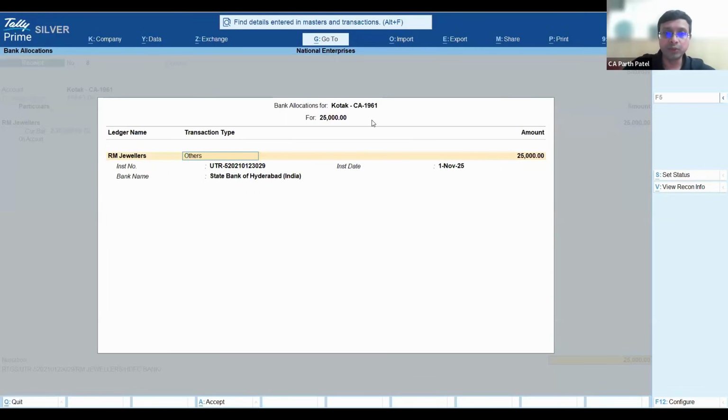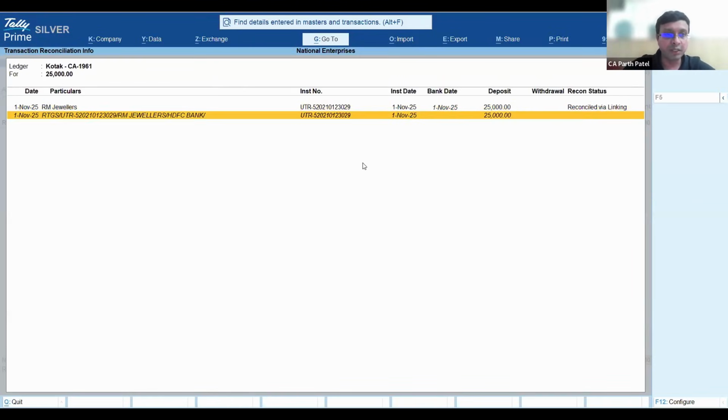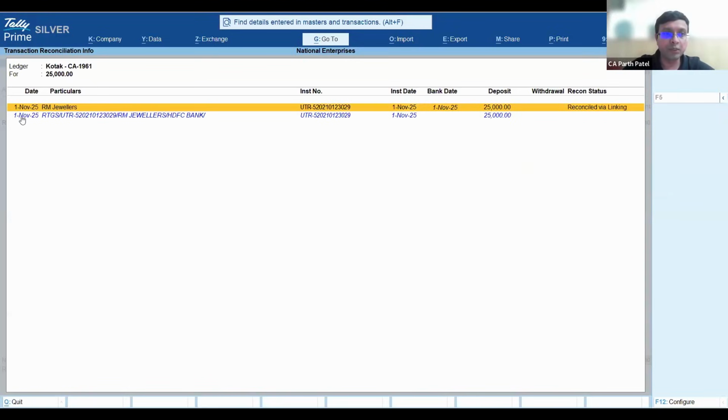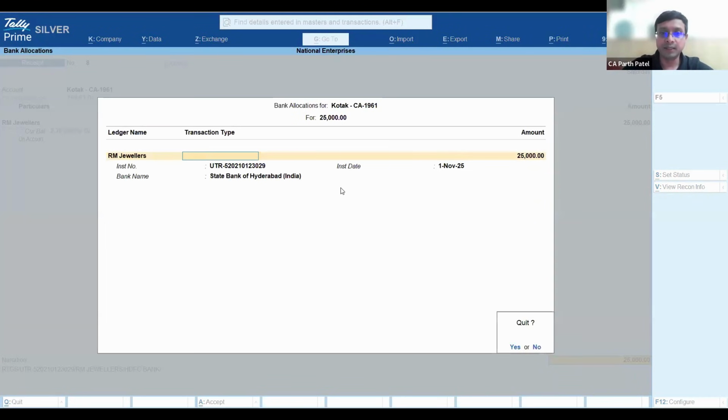So in the bank allocation window, check here, there is a new option called View Recon Info. Using this option, you can view the corresponding row in the bank statement for which this transaction is created. So this RM Jewelers transaction is created from this particular row in your bank statement that you connected with your TallyPrime, and the status is reconciled.